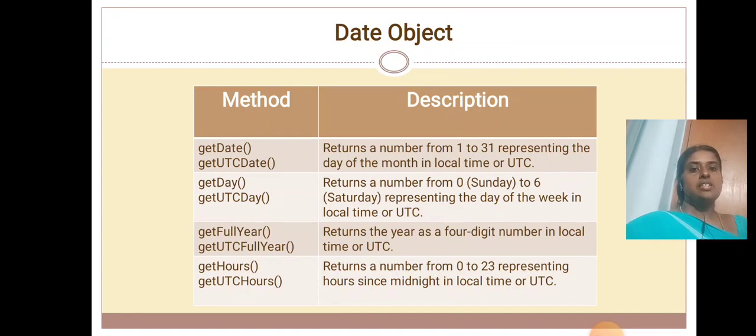The second method is getDay or getUTCDay. We can use either of these methods, which will return the day of the week. Each week consists of 7 days, so from Sunday to Saturday, it will return a value from 0 to 6. If it is a Sunday in your system, it will return 0. If it is a Monday, it will return 1. If it is a Tuesday, it will return 2. Likewise, it will return values up to 6. getUTCDay is a method which returns the day as per the worldwide date, the UTC date.